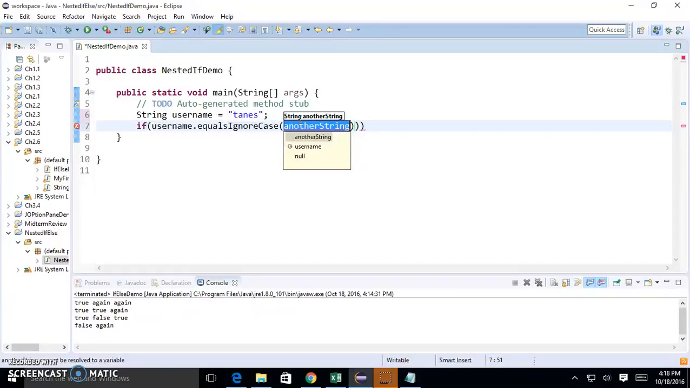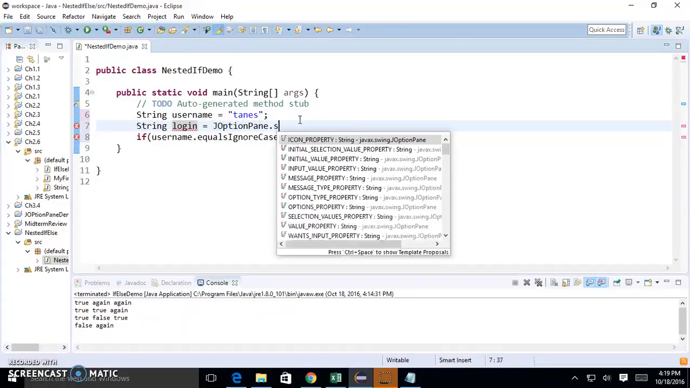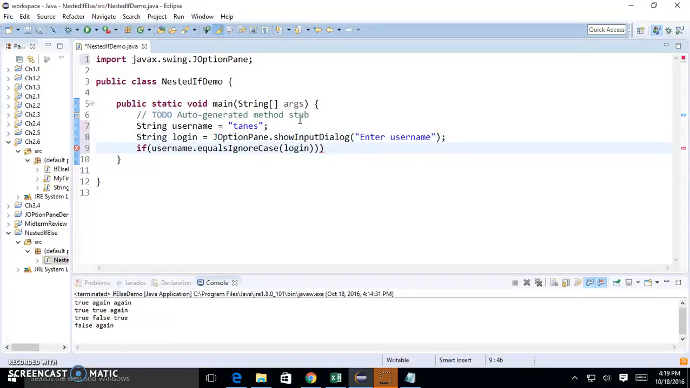To the user login. So I'm going to say login, which pretty much is getting from it is string, right? And let's just use the option pane, option pane dot show input dialog, like enter username. So once the user enters username, we have to authenticate that using if. If it's equals, that means this statement returns what? True, correct? This whole thing is going to return true, right?